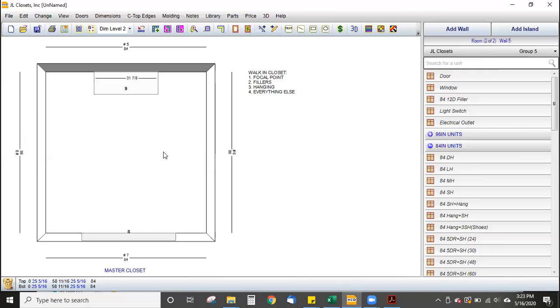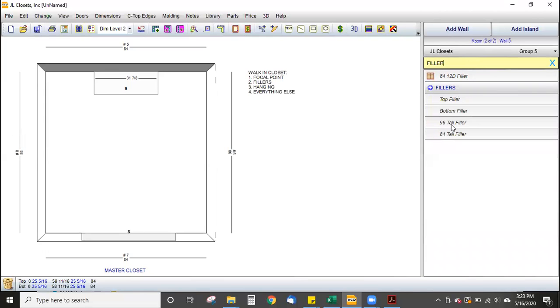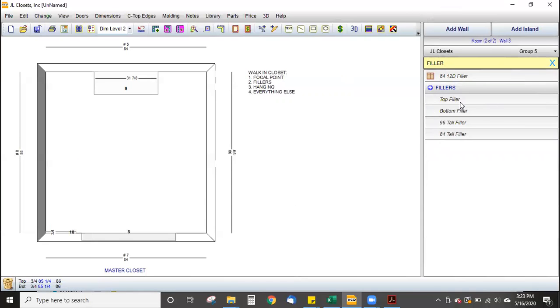So now I'm going to do my fillers. I'm going to search for my unit to make it easy. And I'm going to show you a trick because I just don't want to do extra steps if I don't have to. I'm going to start on my left wall. Just going to put it anywhere. I'm going to change the width. My fillers are 3/4 of an inch. It's going to be left to left 0. So it's over here.